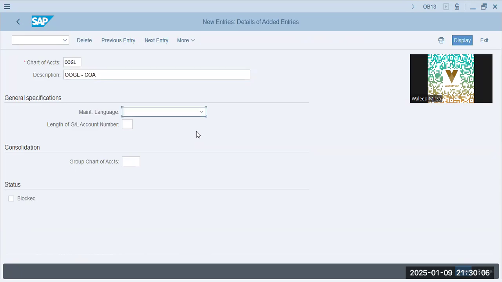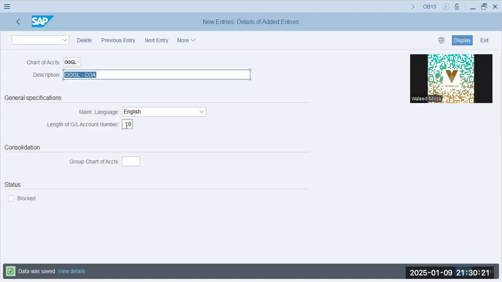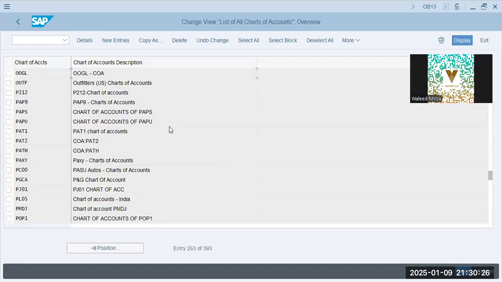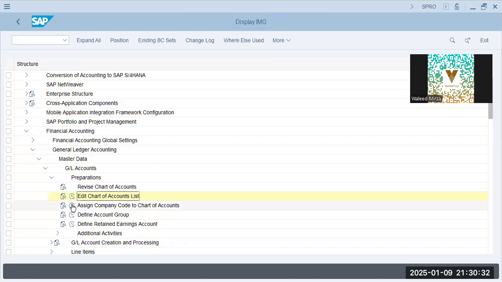WOGL COA. Maintenance language will be English. 10 will be the length of GL account number. As we saw, 30201 was petty expense and the length was 5. So maximum is 10. We cannot exceed more than 10. So we're keeping it 10, the maximum. But we can shorten it. It's better to use 5 or 6 digits for the length of your GL account.